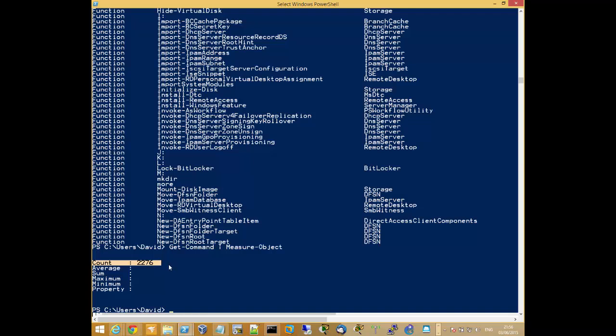So again, remember that when you're dealing with all these differences, check the PowerShell version that you have on the machine you're working on.